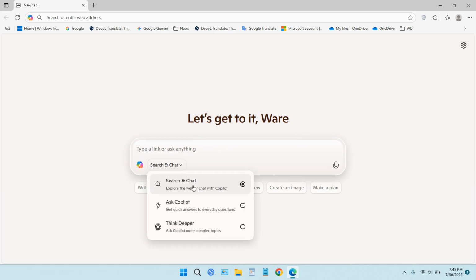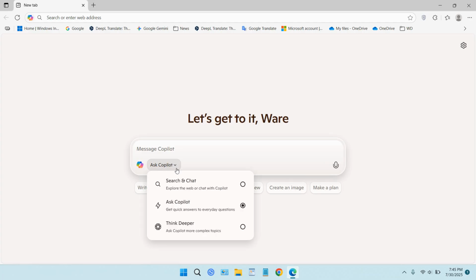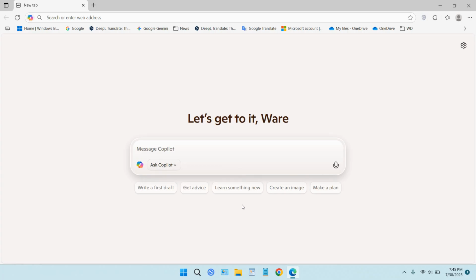There are three options you can use here. Search and chat, to explore the web or chat with Copilot. Chat, only chatting with Copilot. Or think deeper, if you have complex questions or topics, you can use this option. Also, you can use the microphone directly. For example, we will try to have a conversation with this Copilot mode.